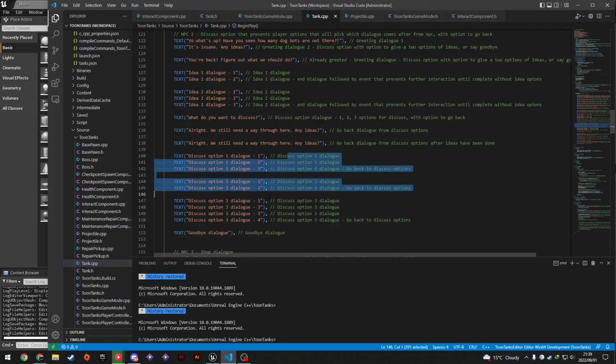This is similar to, like I said before, if you played Dragon Age or Mass Effect, this is how this dialogue tree will act. So you're in basically the discuss options section of the dialogue tree of this NPC. You can discuss the second topic over here, you can discuss the third one over here, and it'll just be lines of dialogue that follow out with the option to go back.